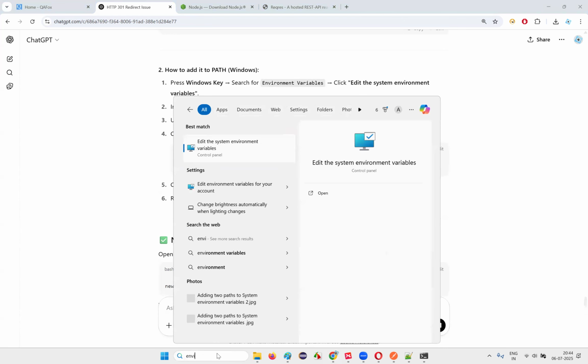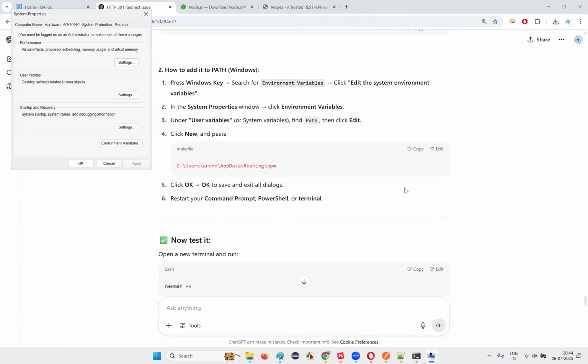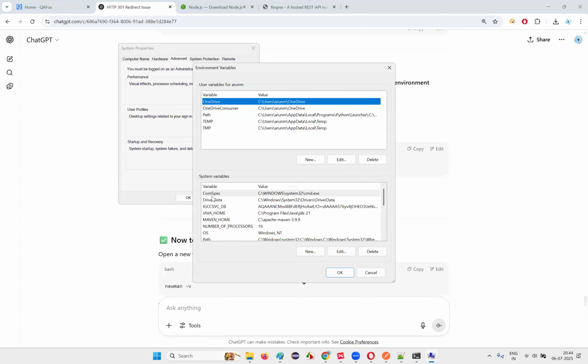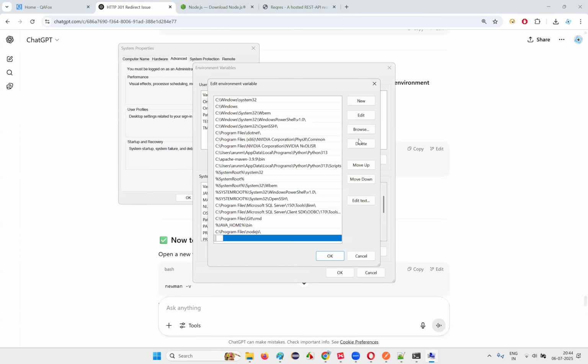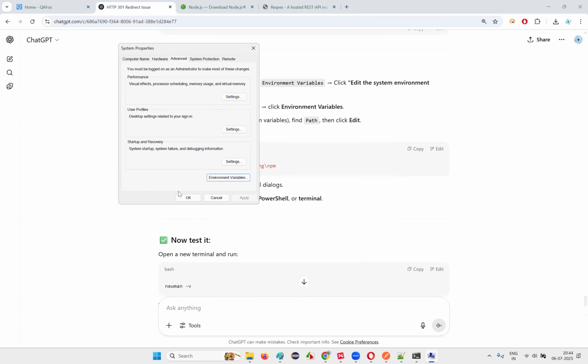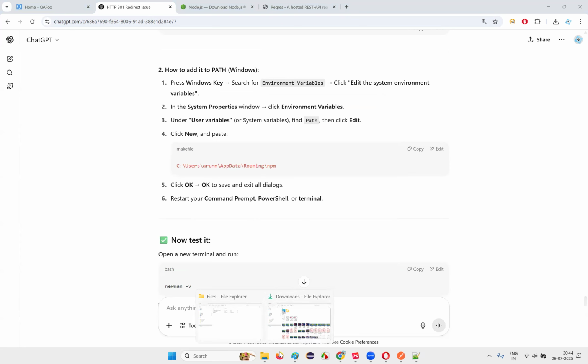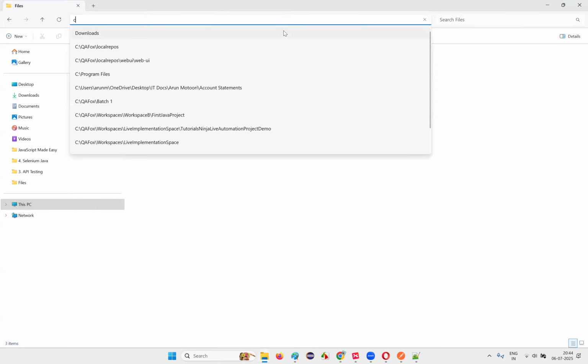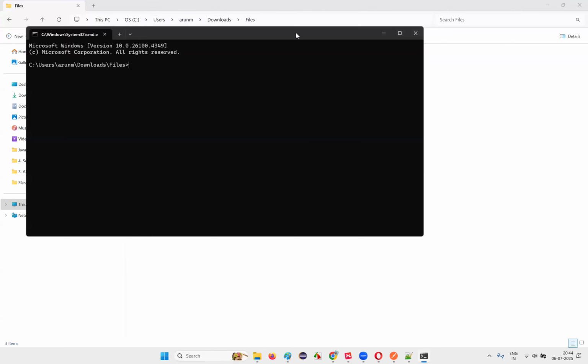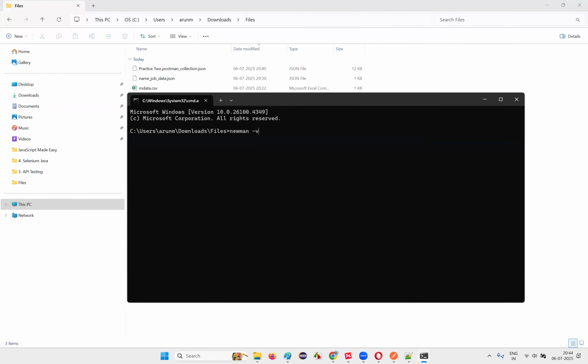How to add this to the system path? Here type environment variables. Edit the system environment variables. Just click on environment variables. Go to find the path here. Click on edit, click on new and paste it. Say okay, okay, okay, and close, and open the command prompt anywhere, wherever you want. Let's go here and open command prompt here. Just write Newman -v. Is it coming? No, still not coming, right?